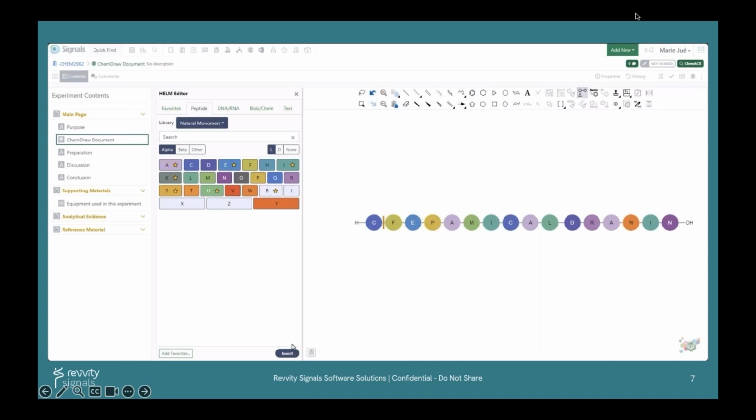So today you've seen the most important features in our Helm editor. We have seen the different predefined monomer libraries with colors and shapes to easily make the distinction between the different monomer types. You can also create your own libraries, and the structure creation is made easy via our hotkeys or text elements, and you can easily navigate through the structure and make some changes if you need.